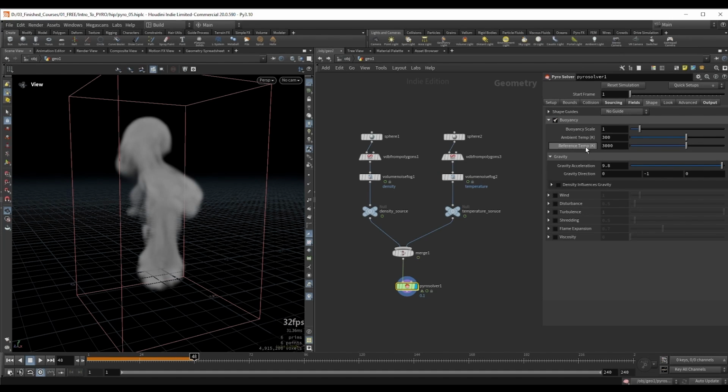Ambient temperature and reference temperature, for the most part, I like to leave untouched. This will also control how much the smoke rises, but I found that they're a little less intuitive. You might only need to fiddle with these settings if you want to get super correct, physically accurate results, but that's usually not the case. You might have a physically accurate simulation, but the creative director will come and say that he needs the smoke behaving in a different way, regardless if it's accurate or not. So honestly, for now at least, I wouldn't worry too much about these settings.